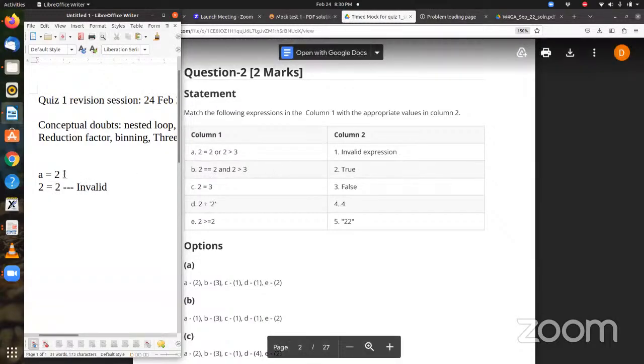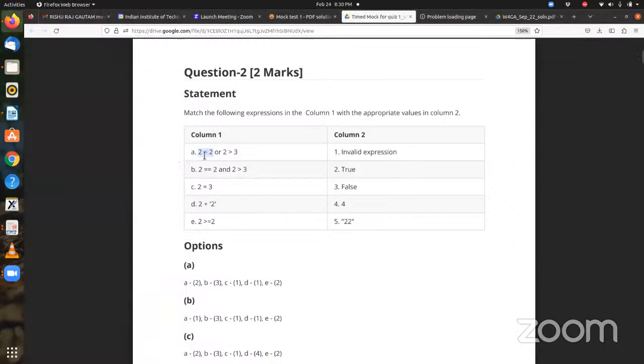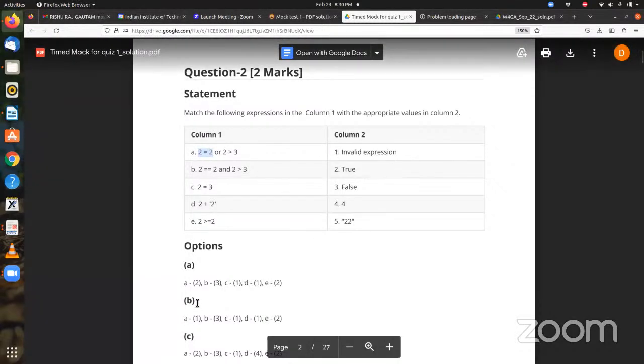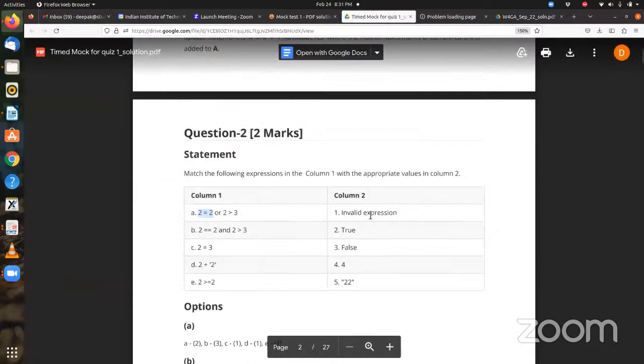Okay. So it is connected with the OR operator, so there is no meaning now. This is invalid, then overall this is invalid. So A will be 1. Option B and option D: A is 1 and A is 1. Okay. Now we go to the next one.